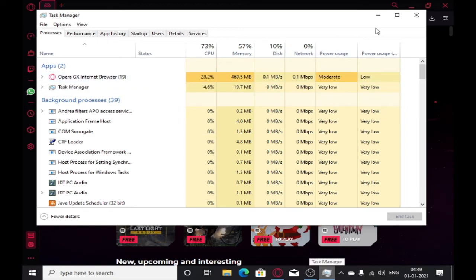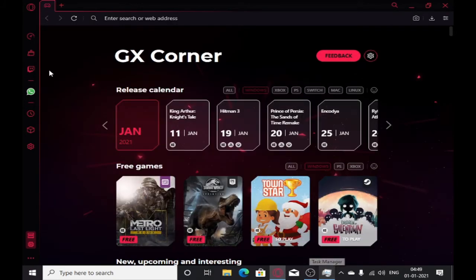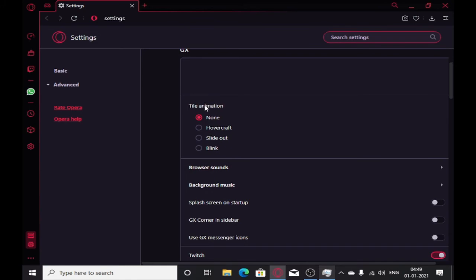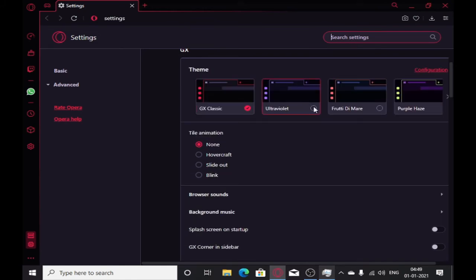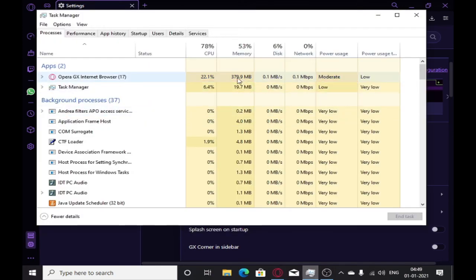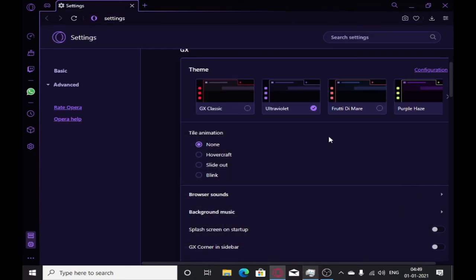So it's good. The browser is good. You can customize, you can do everything. Let me show you how we can customize our browser. You can see here GX Control, theme. So ultraviolet theme, GX Classics. Look, ultraviolet theme. Look how cool it is. And let's look at how much RAM it's using. It's using about 400 MB and 3% of the CPU. So now let's end this video right here.